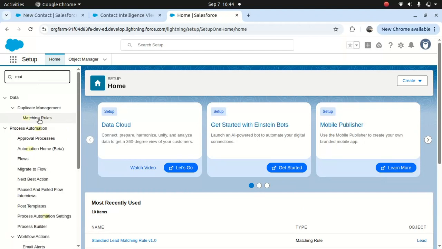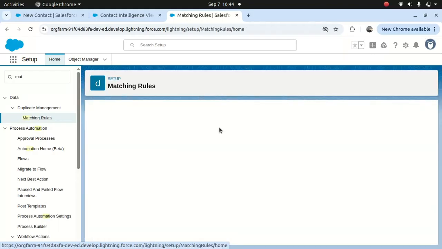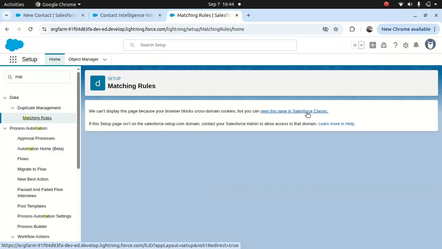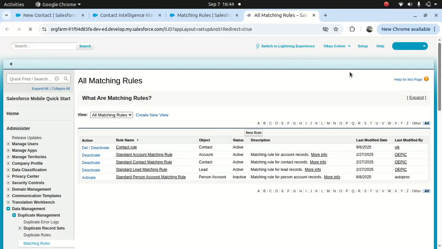So you see matching rules here. First, you go to matching rules. You need to create a matching rule first, and my apologies, I think there's an issue with my browser, so I'll fix that. I did promise last time, but sorry, I forgot about that. So I created something called the contact rule. You can create a new rule.